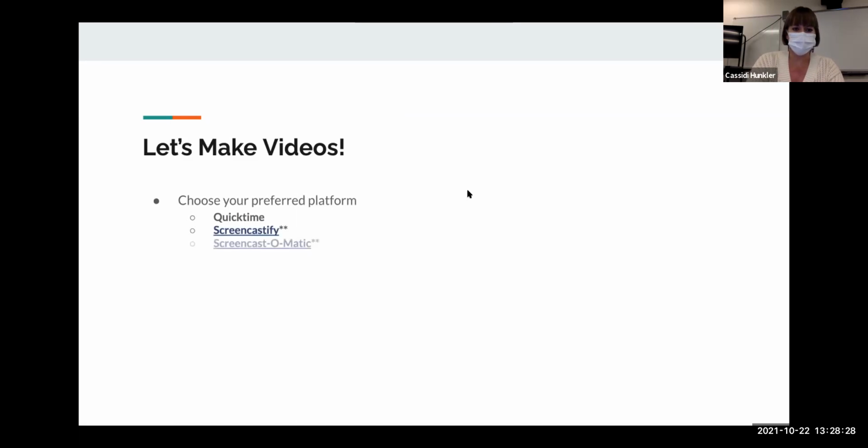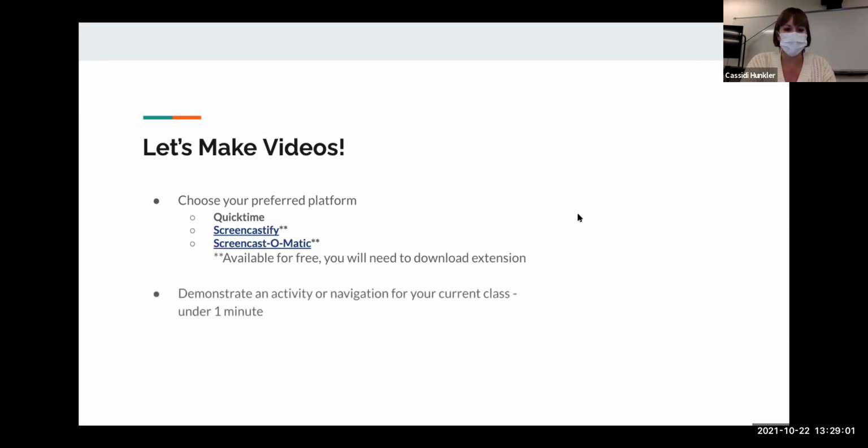So the first thing we'll do is pick your preferred platform. What I'm going to show you today is QuickTime and Screencastify. I used Screencastify and Screencast-O-Matic in the past and hadn't used it in a while. I was using it recently for this presentation, and there are some very cool features in that. So I'm excited. I'm going to push for you guys to use this one or try it out. And like I said, those two are free, but you will need to download an extension to your computer. So just keep that in mind.